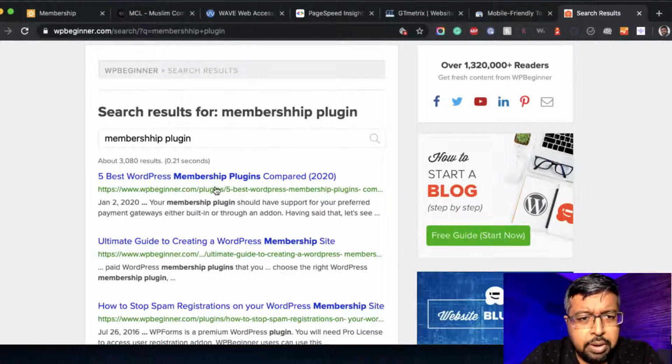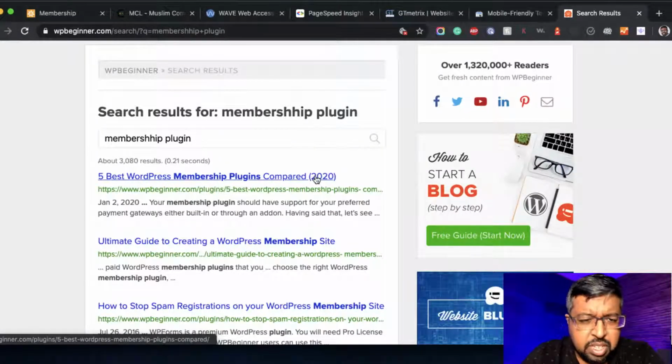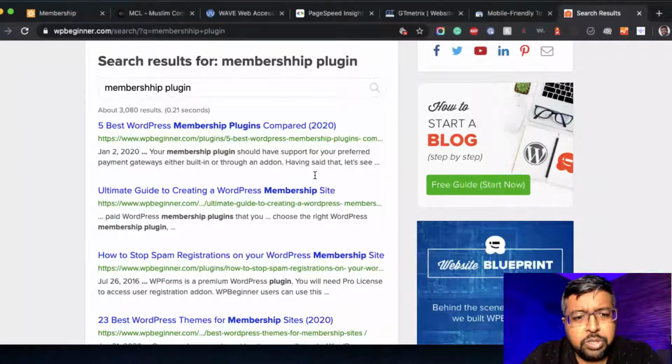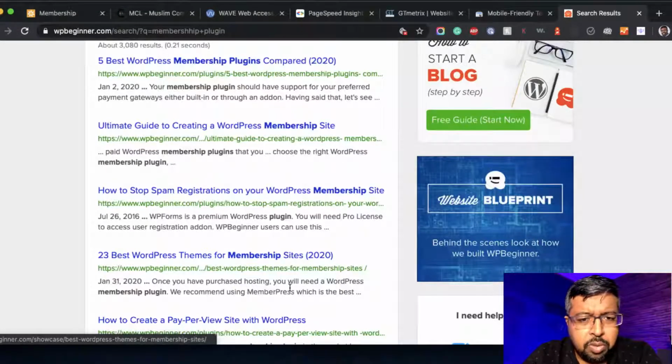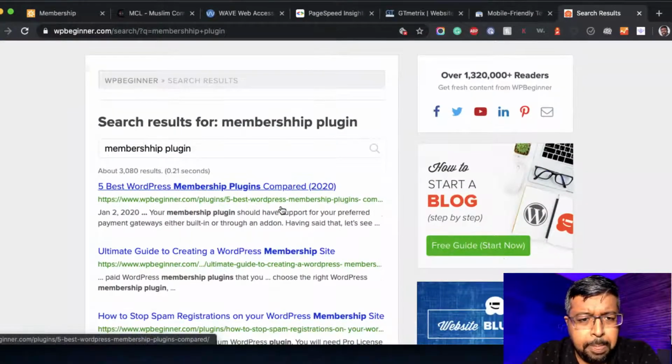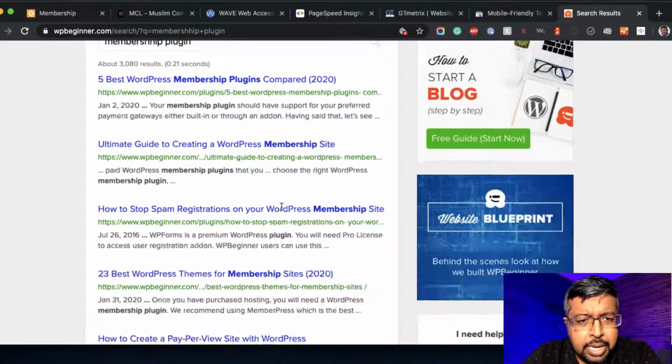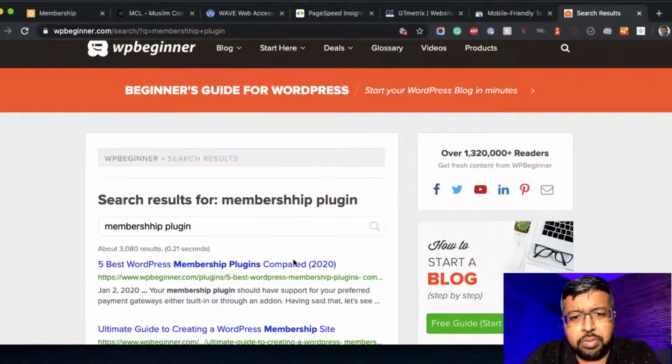Okay, here we go. Right here, 5 best WordPress membership plugins. There are some free and some paid, so look into that. There are a lot of articles within this website. 23 best WordPress themes for membership sites. Now you're going to look for this one, and yeah, this one right here.